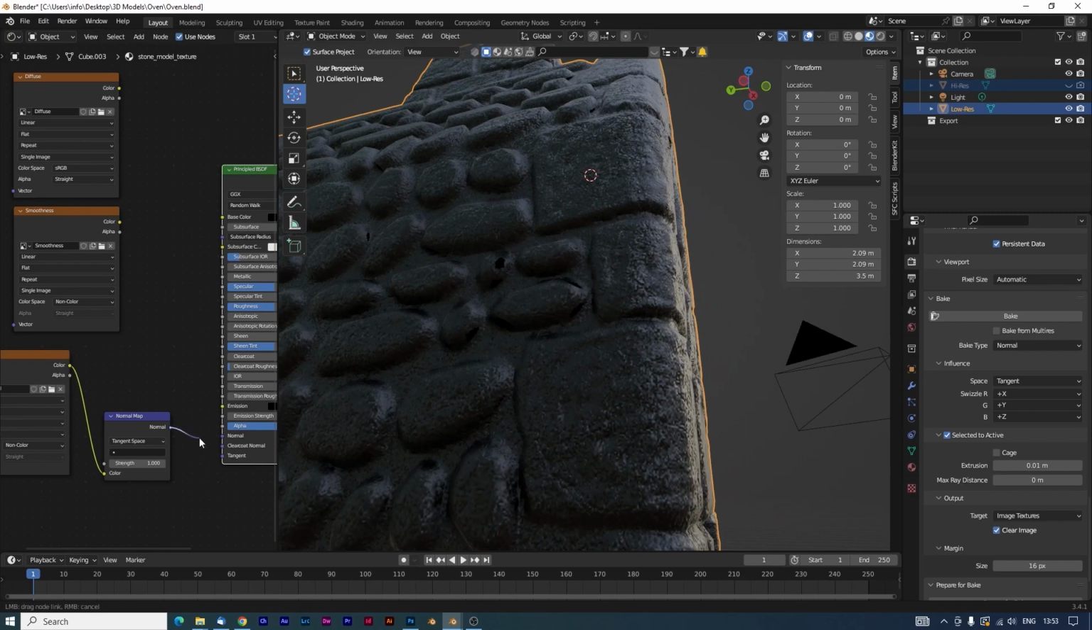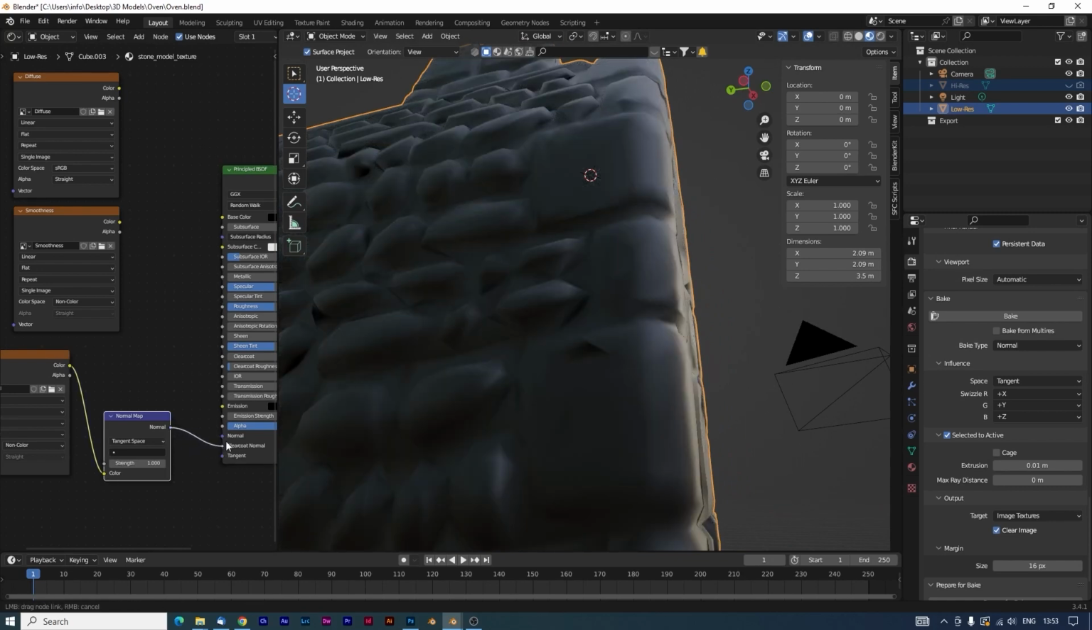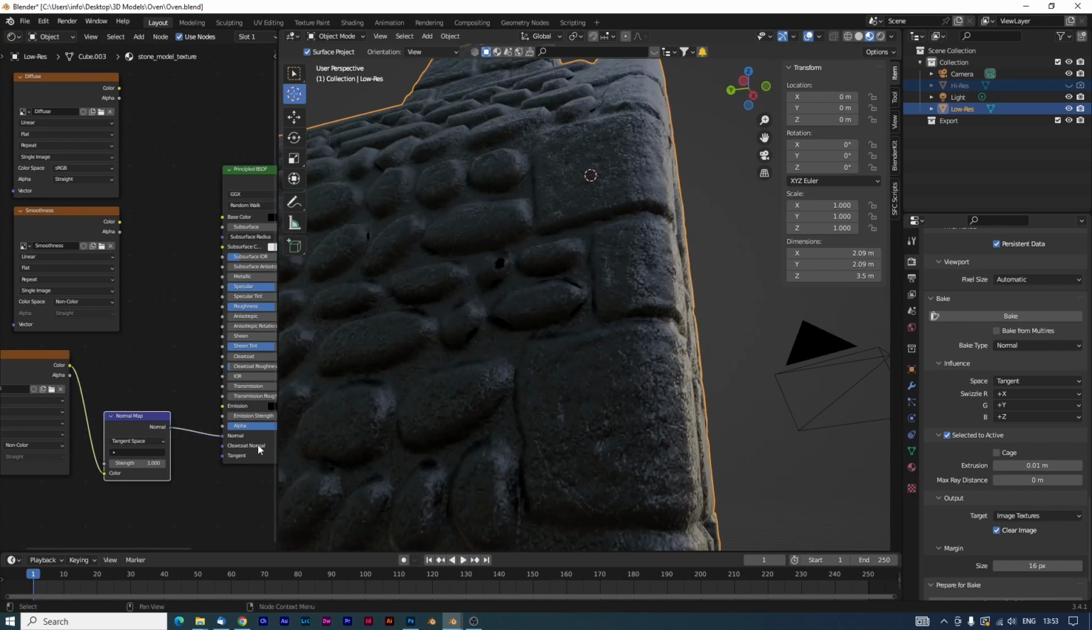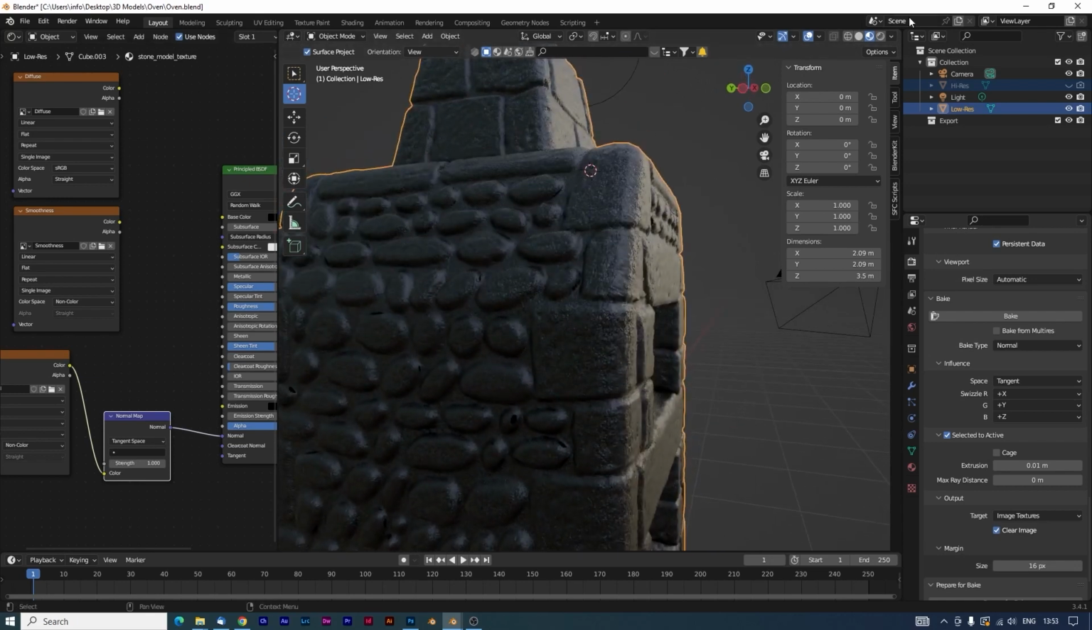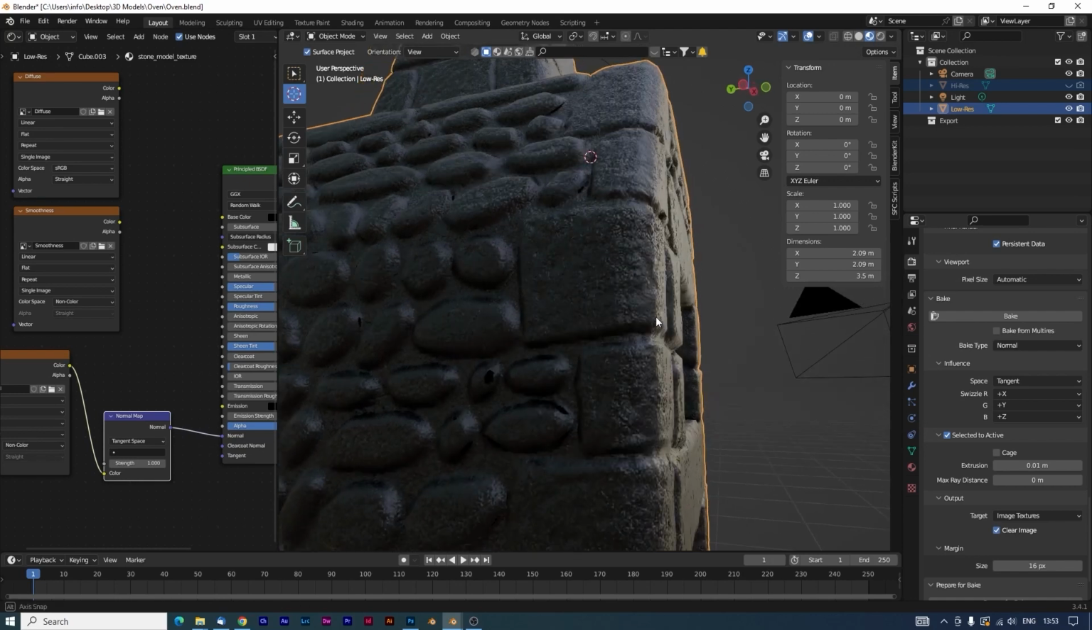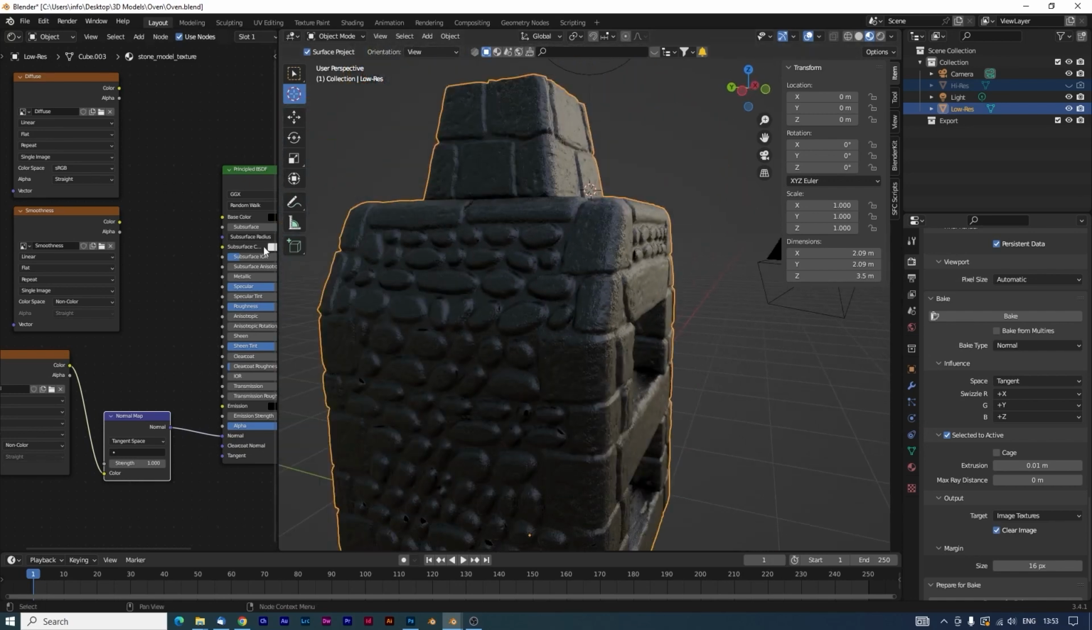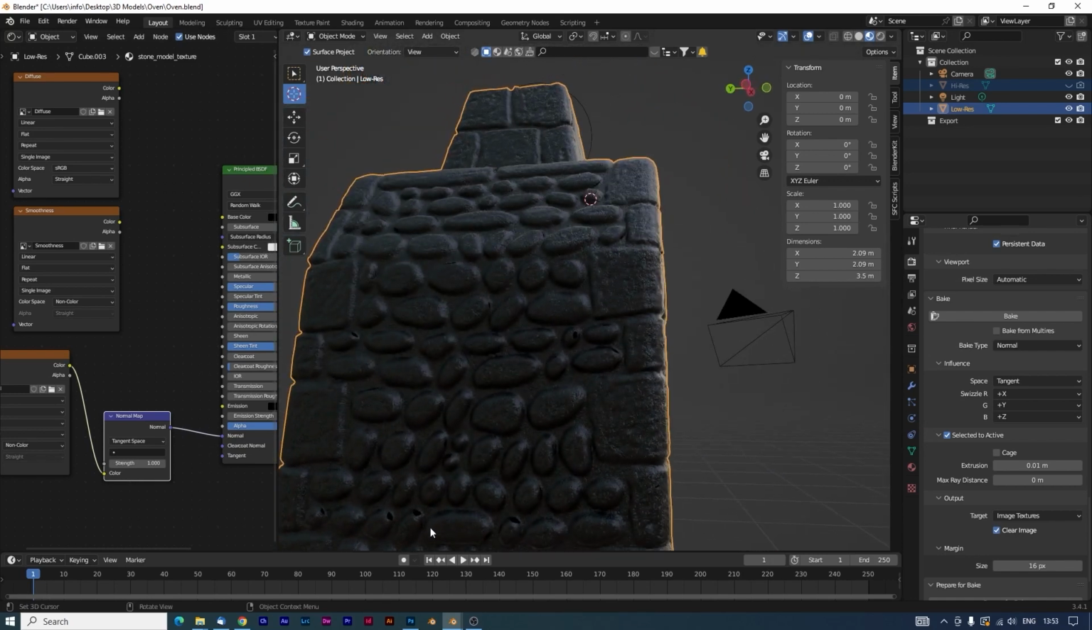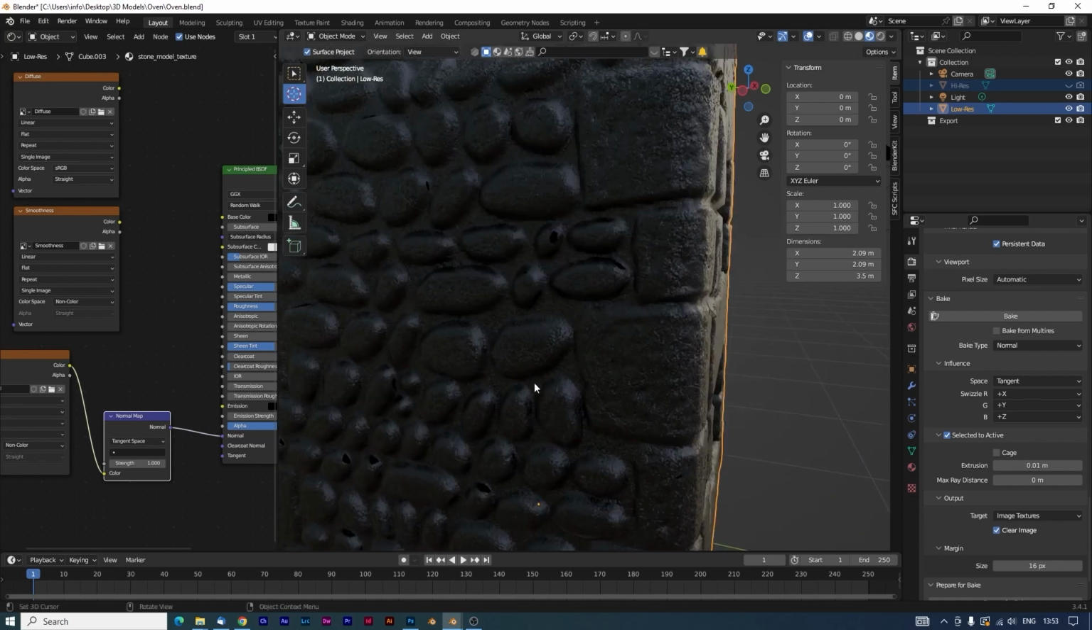If I just disconnect normal for a second and then reconnect it, can you see the level of detail that's being stored in this low resolution model via the normal map? Now, isn't that incredible? Before we connect the others, there's a few little points I want to address. I know what's going on here, and I want to fix them. Can you see there's these little black glossy points?